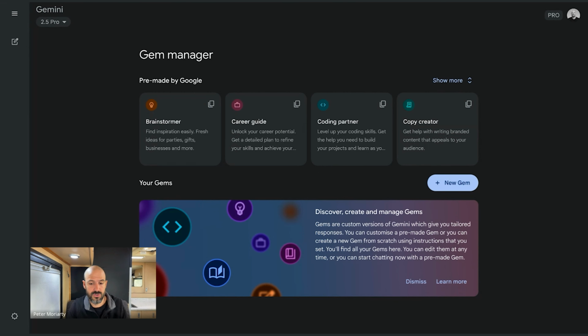Now, there's one key thing that's really missing with gems at the moment that Google have not yet released. I do recommend you start one, maybe even follow along here if you're in front of your computer and you want to have a go at it yourself. The feature that's missing right now is the ability to share gems.